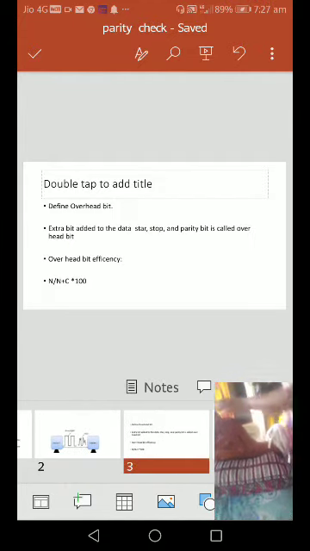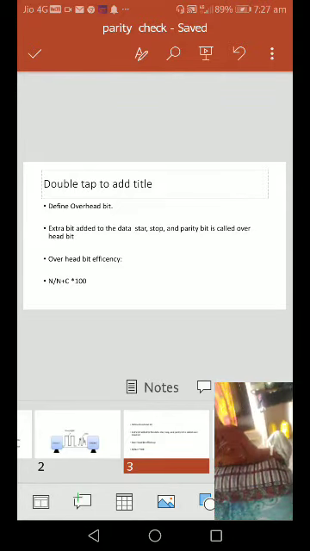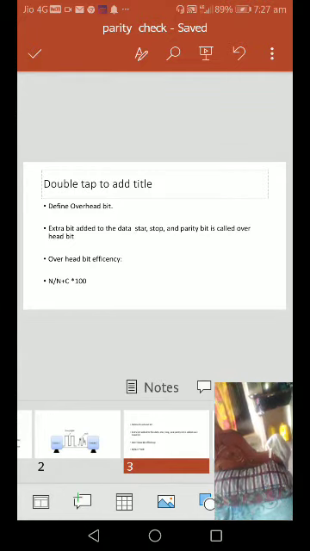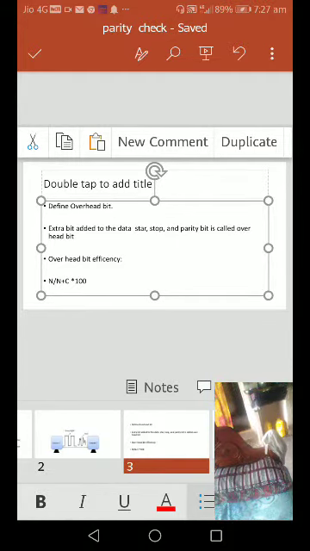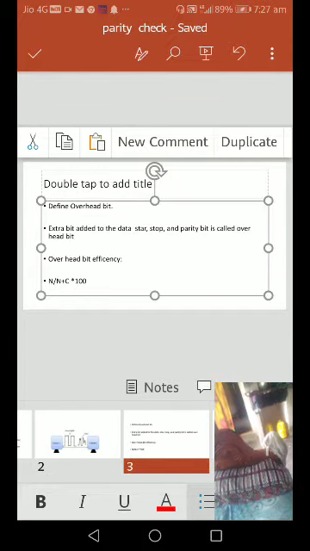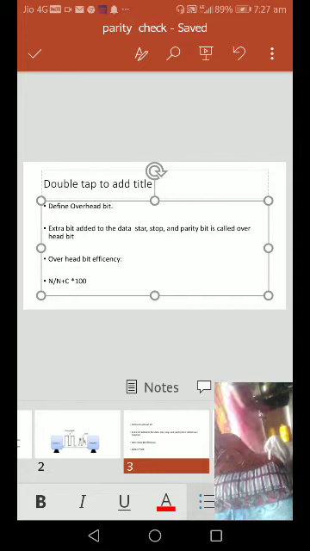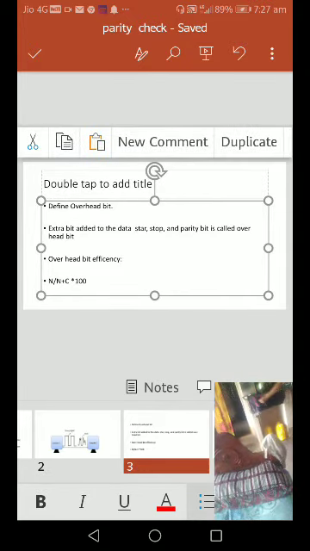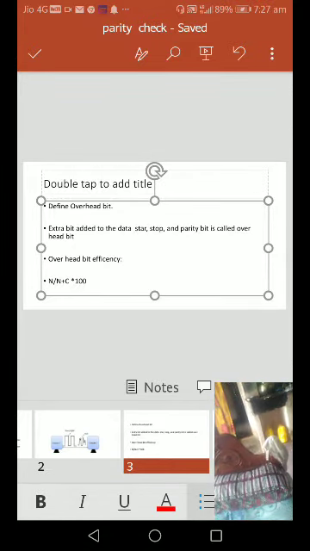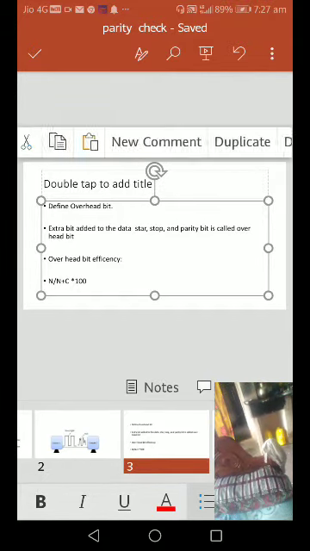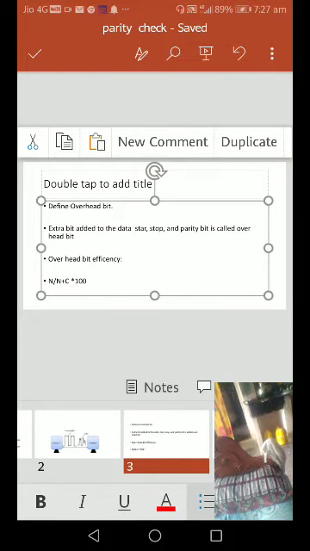Then we go to the next slide. Define the overhead bit: an extra bit added to the data bits. In the transmission of ASCII codes in binary data, extra bits are added to the data: the start bit, stop bit and parity bit. The start bit, stop bit and parity bit are called overhead bits.